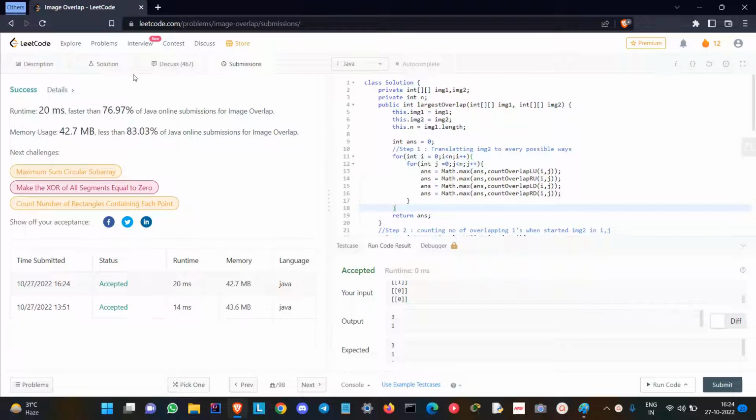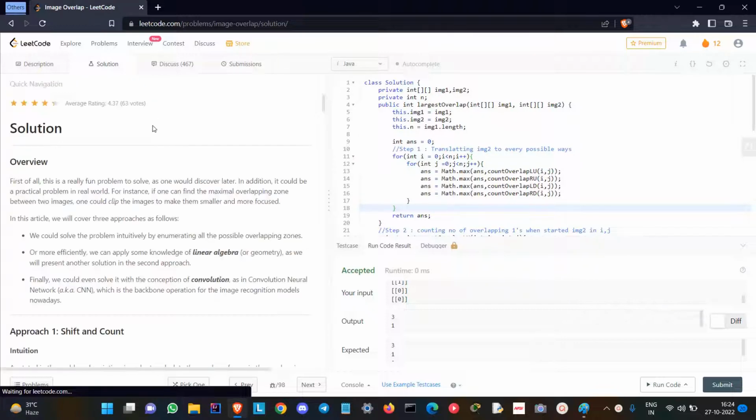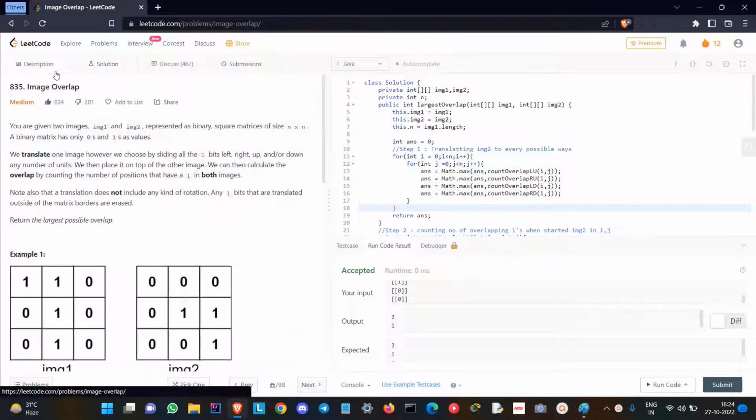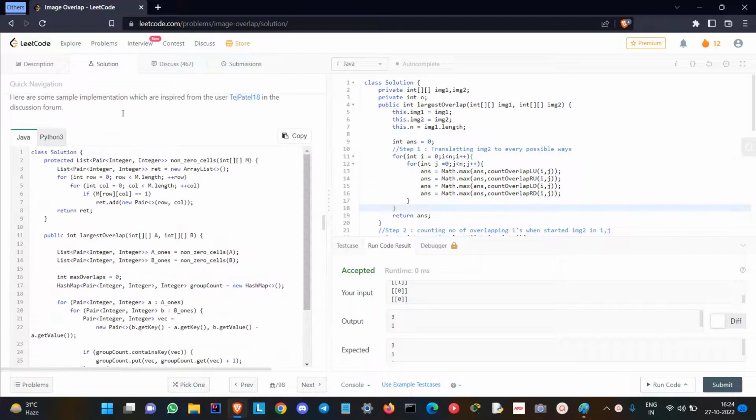There are pretty interesting solutions in the solution column on Leetcode, so I kindly ask you to check them out.